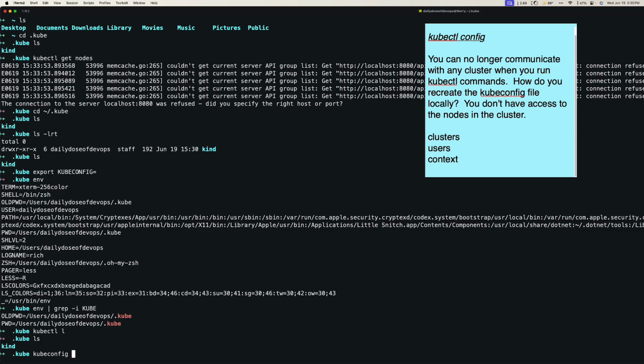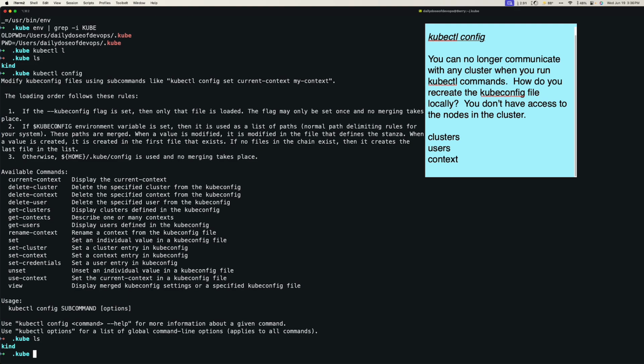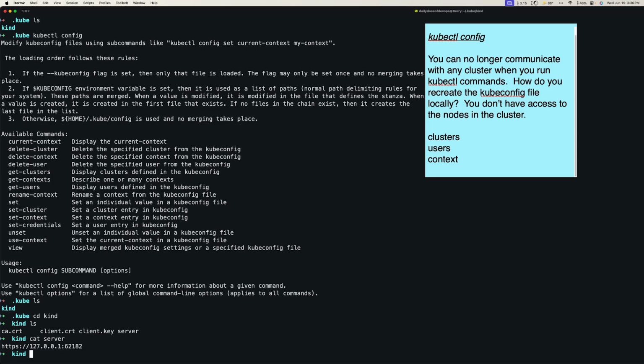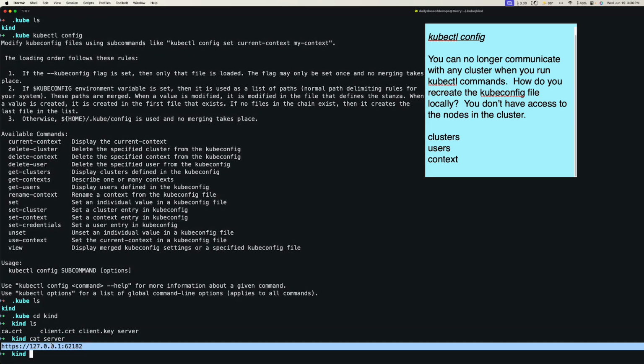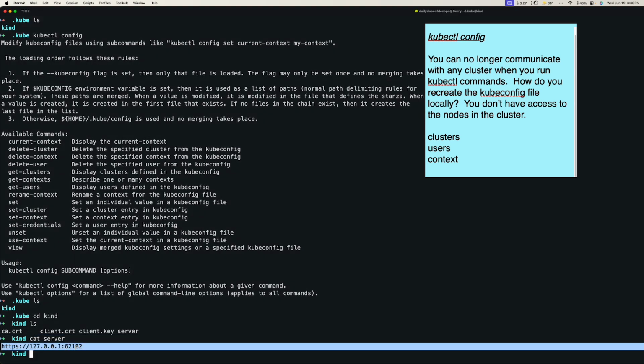If you run kubectl, there's a command kubectl config, and you can see all the available commands here. This kubectl config modifies kubeconfig files using subcommands. For this problem, they said that there's a directory kind, and within this directory there's a certificate authority ca.crt file, a client.crt, and a client.key file. There's also a server file which lists the actual API URL. This cluster I created is local. This is the address of the Kubernetes API server.